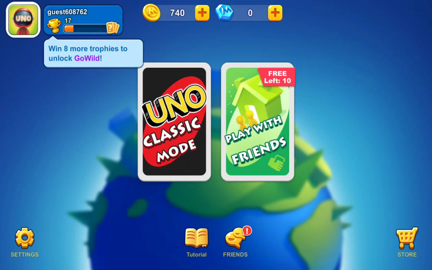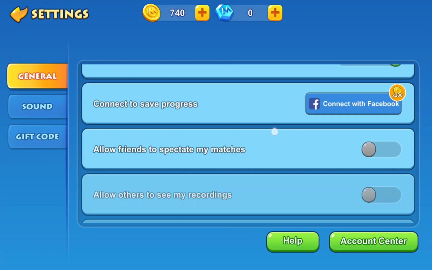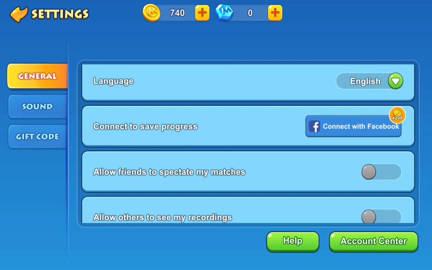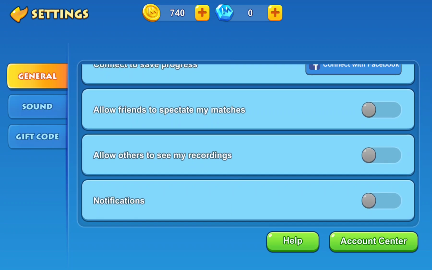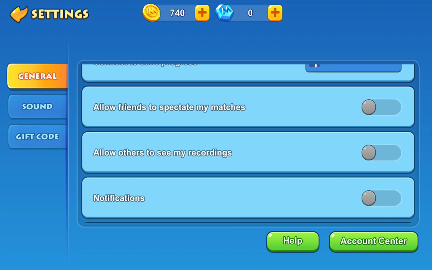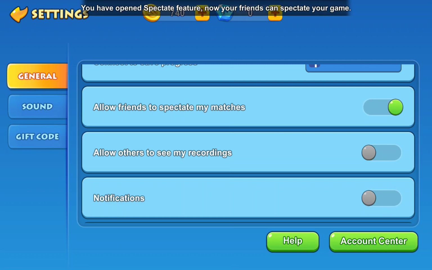And you go to the settings icon at the lower left corner of the screen. In the general section you can find the third option, the allow friends to spectate my matches, and if you want to enable this function, just click to the gray next circle and done.